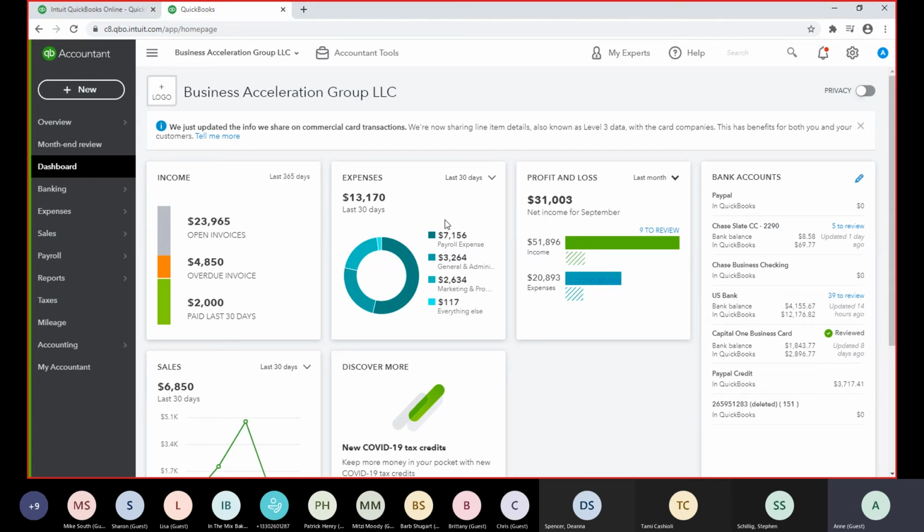Then your expenses, it's going to show you the main categories that you use. So he uses payroll, general and admin, marketing, and then everything else. And it's going to tell us, of this 13,000, what category went where.